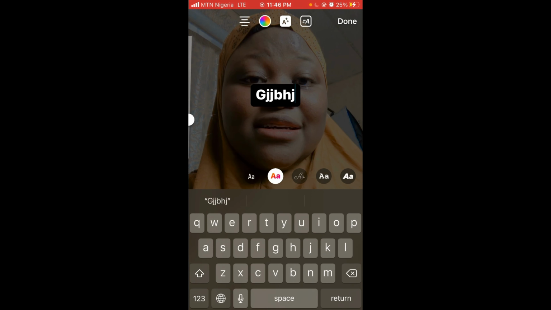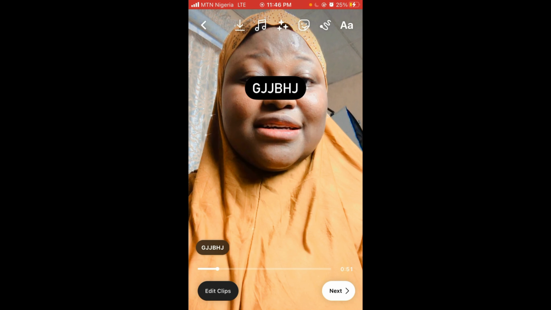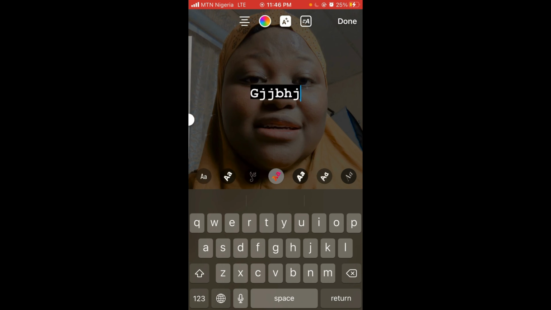You can change the font the way you like. Click on it and change the font. Okay, this second one is the font I want. Then the color of the font. You can change the color. You can click on this color here, then you can play around with it, maybe blue, white, green, white. You see, as I'm clicking on it, it's changing color.